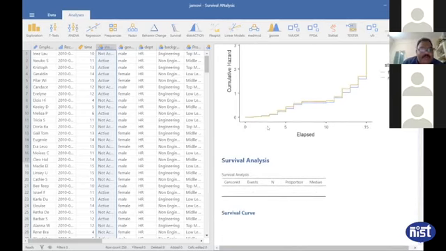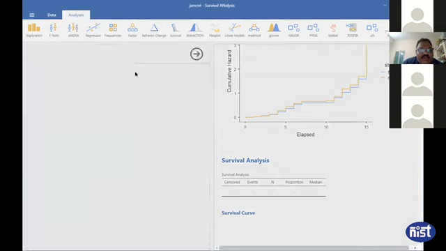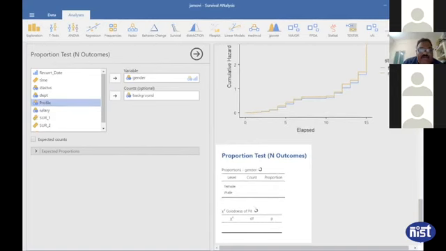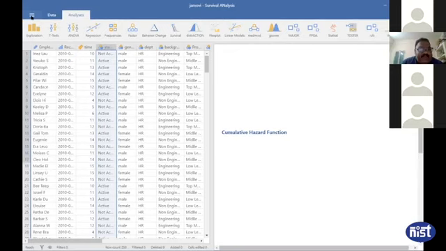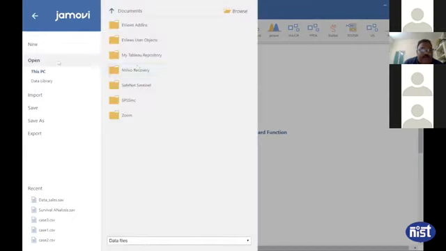OK, suppose I want to do some frequency analysis. I click the frequency. I want chi-square test. I want gender and background. Pass on. You got chi-square value. Suppose I want to analyze the regression. I'll go for open. I'll go for the new data cells.